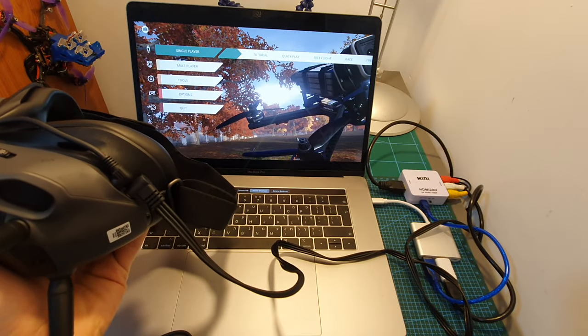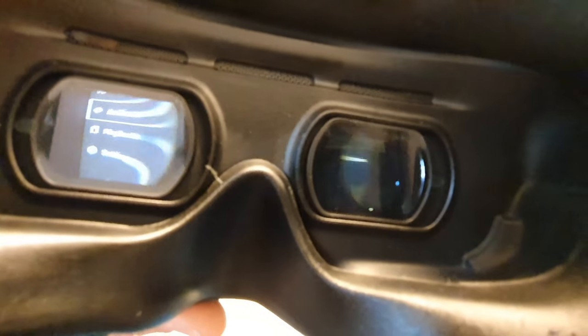Now we need to power them up. Go down to settings. Select AV in. And as you can see, now we can use the goggles in order to practice FPV flying.